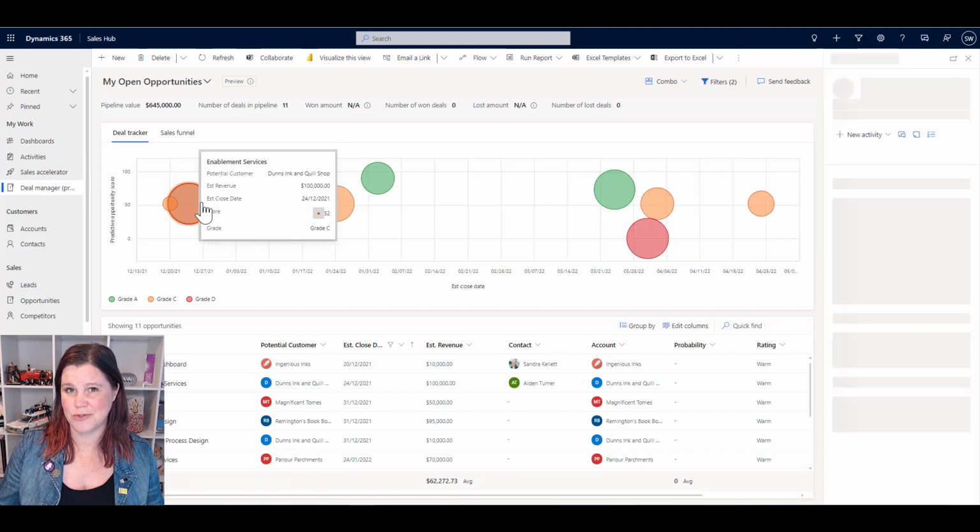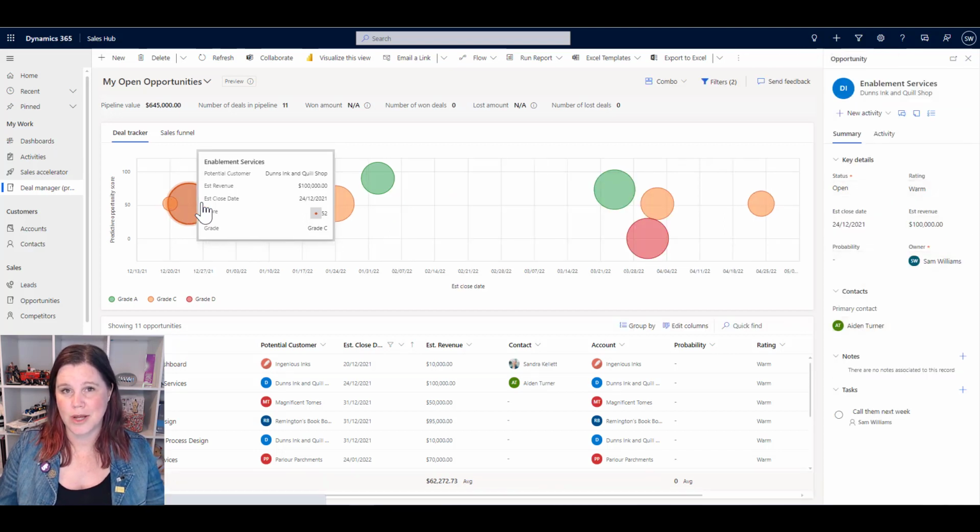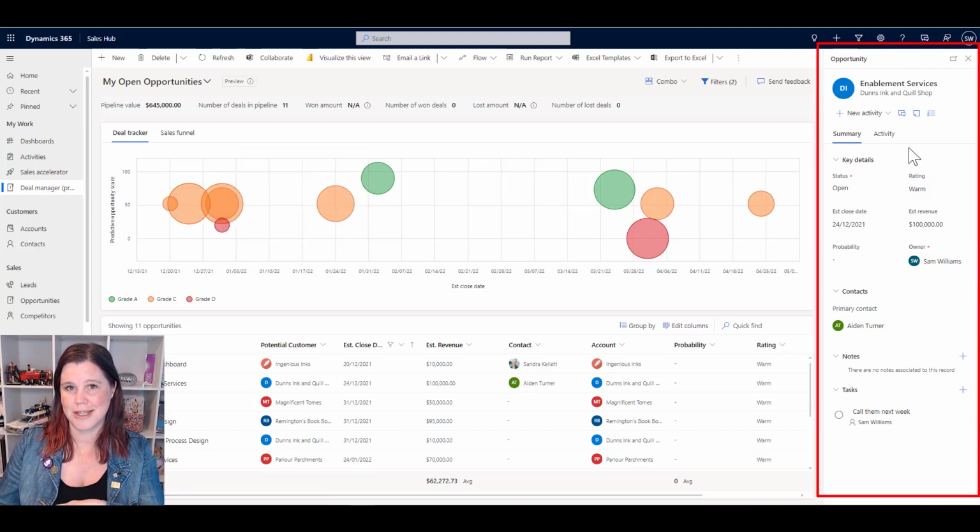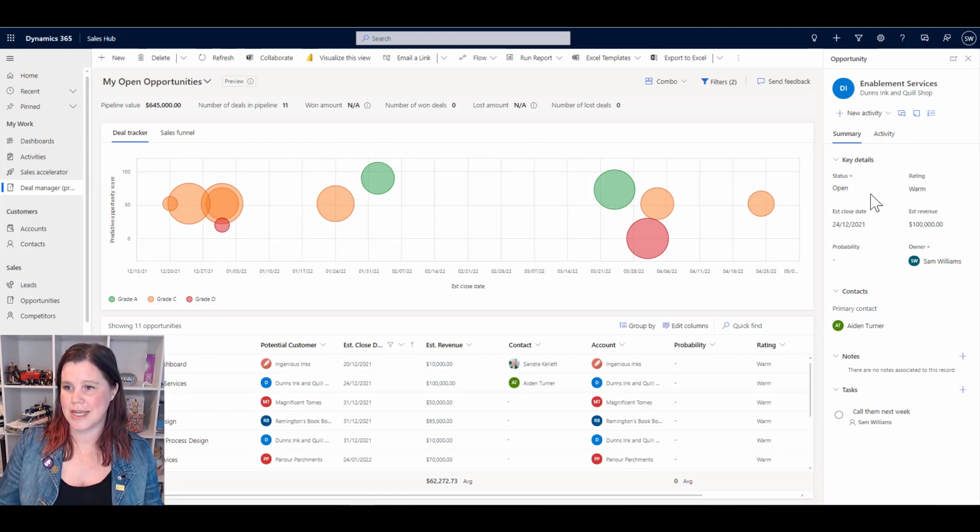I'm only 50-50 shot of closing this thing. So I can work through my pipeline in this way and get this visibility of what's going on. When I clicked on that, look at this. Here are all of the details about the opportunity. I can see what's going on and I can edit from within here.